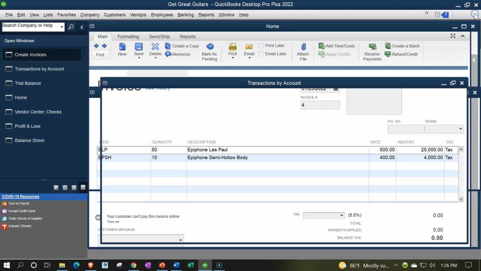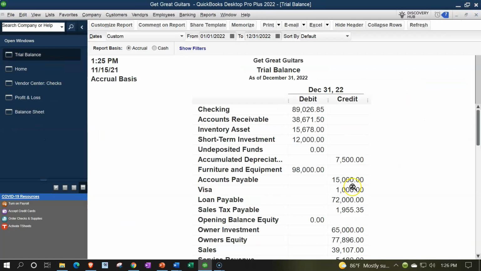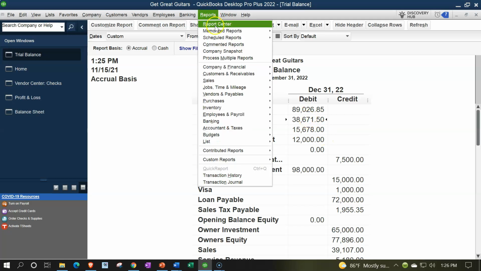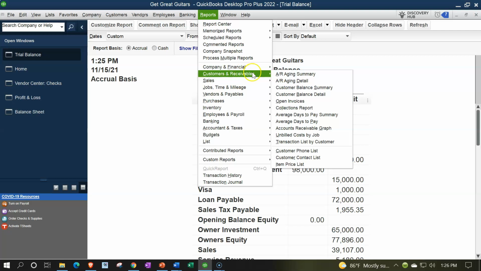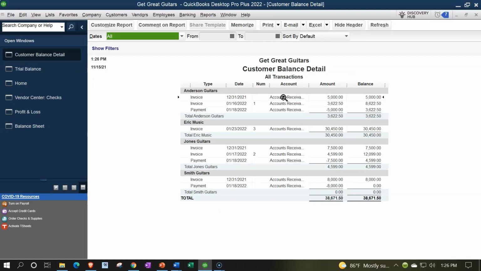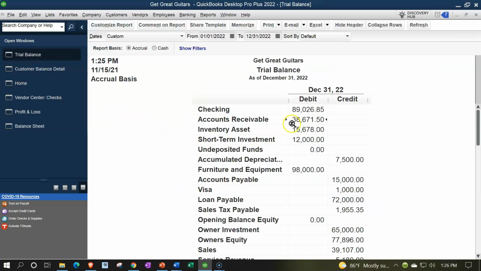Closing this back out. We also know that there's going to be a sub account for the accounts receivable, which we can have a sub report for. Company and financials, customers and receivable, customer balance detail. We're looking at the detail for Eric Music. There's the amount. There's the total amount, the $30,671.50, tying out to the trial balance at the $38,671.50.